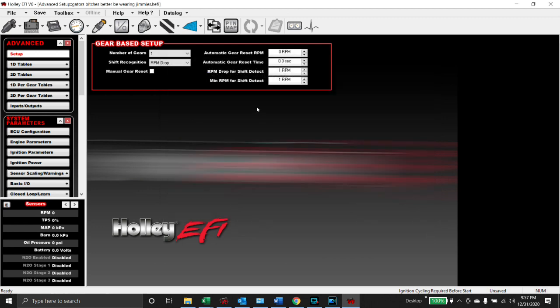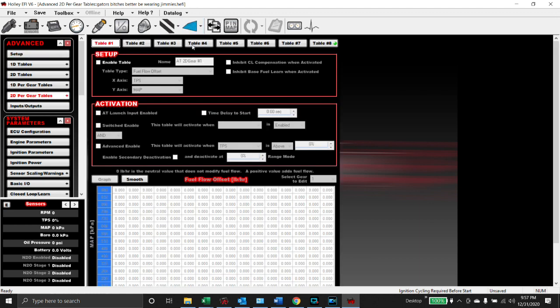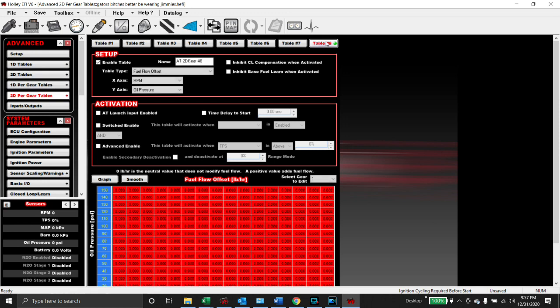We already have it. So I'm going to show you some advanced tables that you can do for oil pressure safety or over RPM. We're going to go over a bunch of different options here. So you can use your 2D or 1D gear by table, per gear table. Typically you're not going to use up all these advanced tables. So here's table 8. What I do is a fuel flow offset with an x-axis RPM and a y-axis oil pressure.